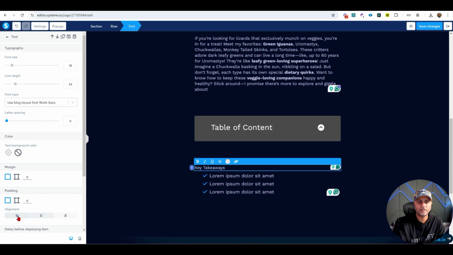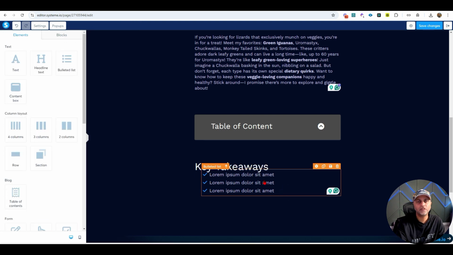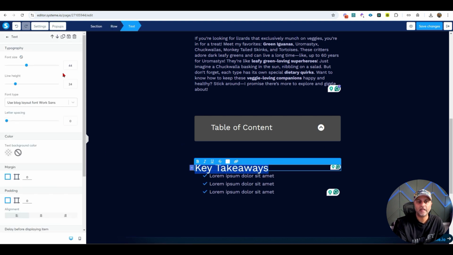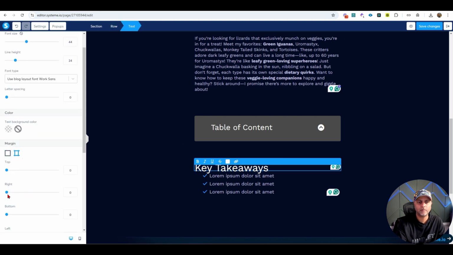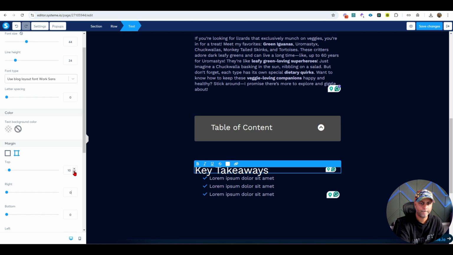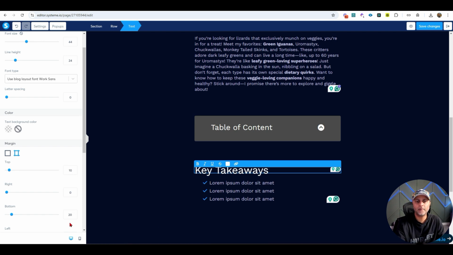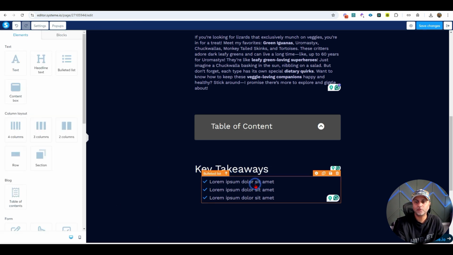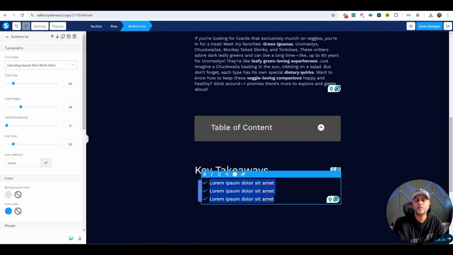And the key takeaways, let's align it to the left, and then also let's make it bigger. And I want to change the text color as well. So I've changed my text color, but I can see that this is kind of close to my bullet list here. So I'm just going to add a little bit of margin to the key takeaway. So if you look here at the margins, I'm going to add some top and bottom margins so that there is some breathing room between key takeaways and our bullet points. So we have 10 pixels on top and then 20 on the bottom. That looks much better.